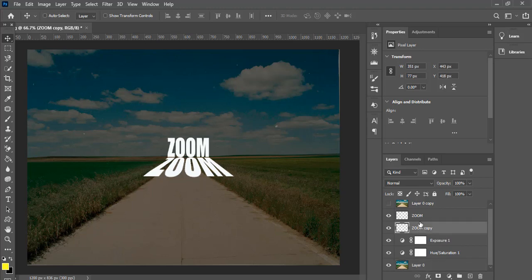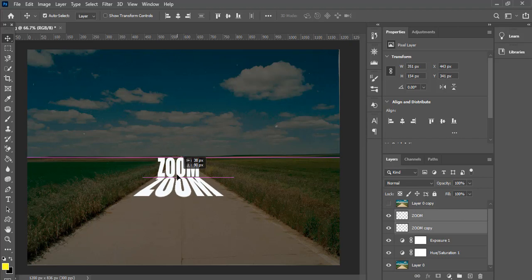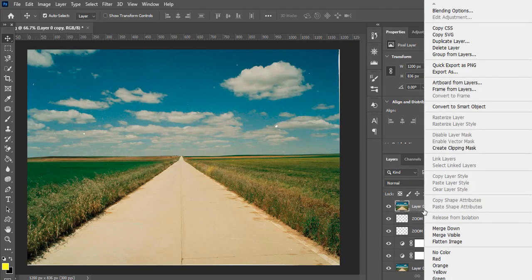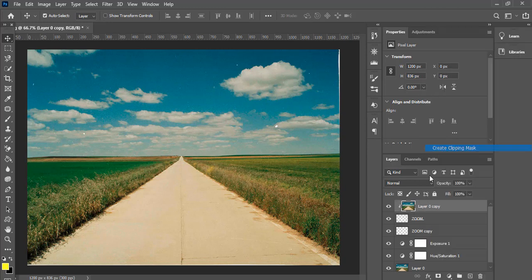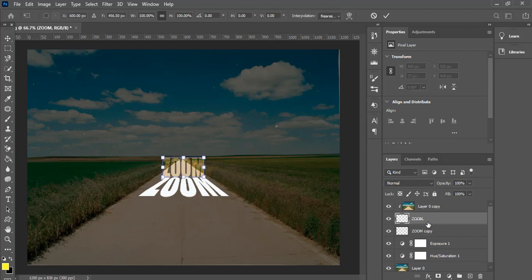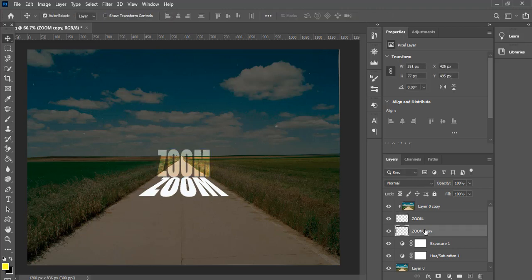Doesn't matter. We choose this tool and move it here. Right click on this one and clip mask. It's okay. Again, I think it's better we do some changes. This one, press Ctrl Enter and do some changes at this one again.